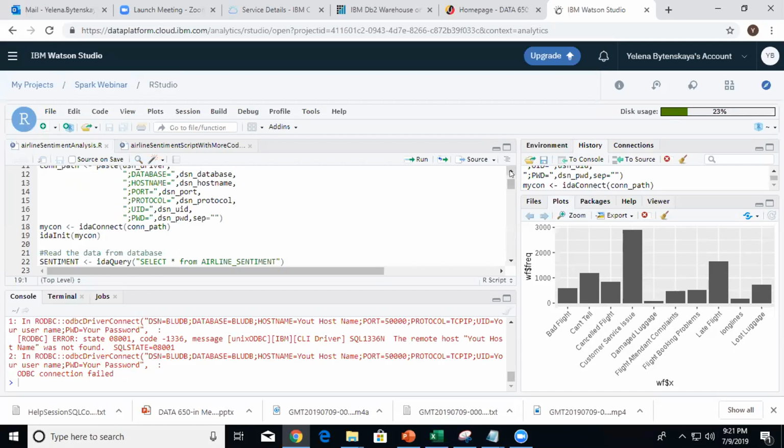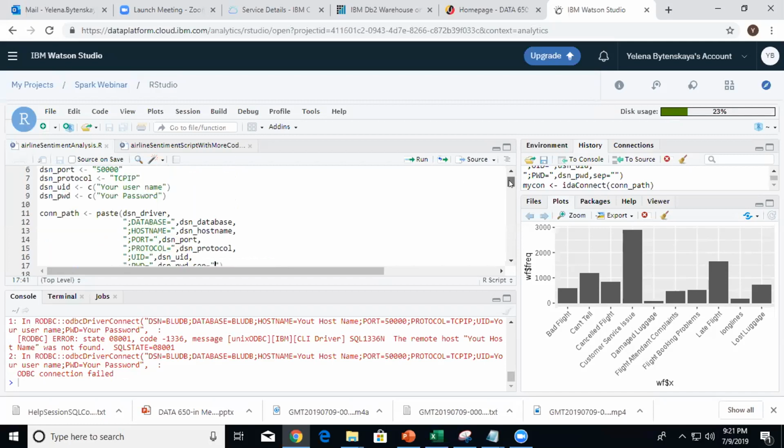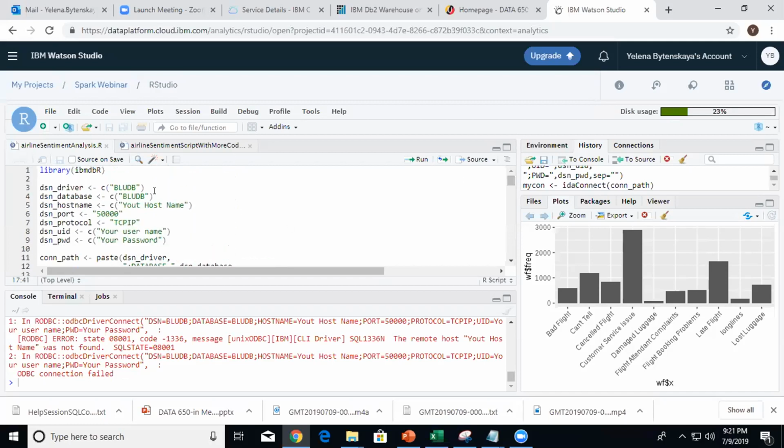What did the instructions say to do? She has to take her password, right? And she has to take her host name, over here. Over here, Yelena needs to go back to her service page. Yelena needs to grab this host name, username, and password, right? And once I do that, it will fix the problem.